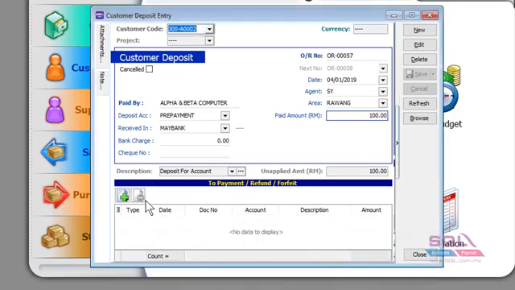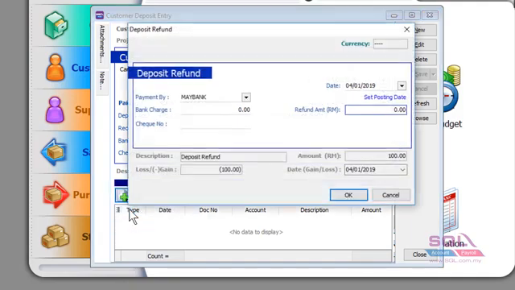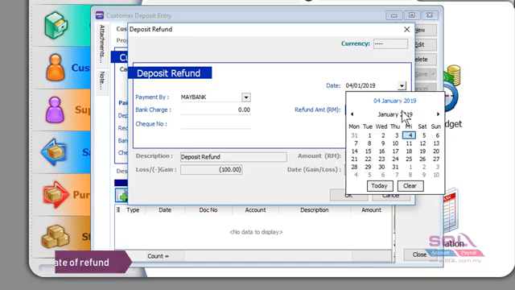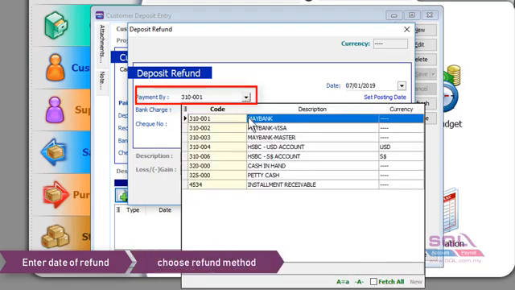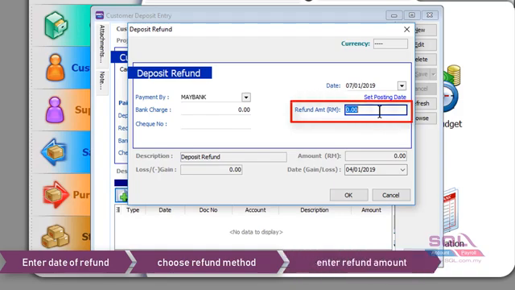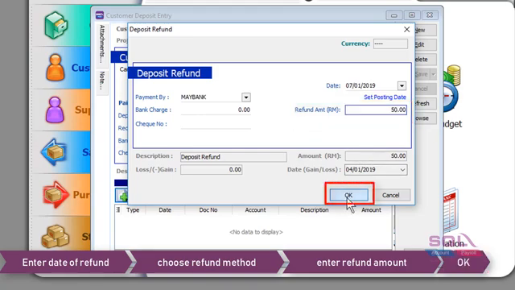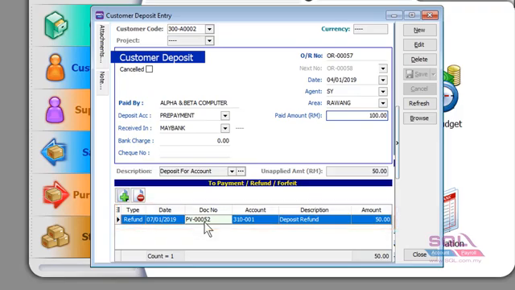In this customer deposit screen, you can click on the plus button and you can see the deposit refund. So for example, if your deposit refund is on the 7th of January and you are refunded by your Maybank, if there is any check number, and then what is your refund amount? For example, the refund amount is 50. Then you may just click on 50 and press OK. The system will raise a new payment voucher for this refund.